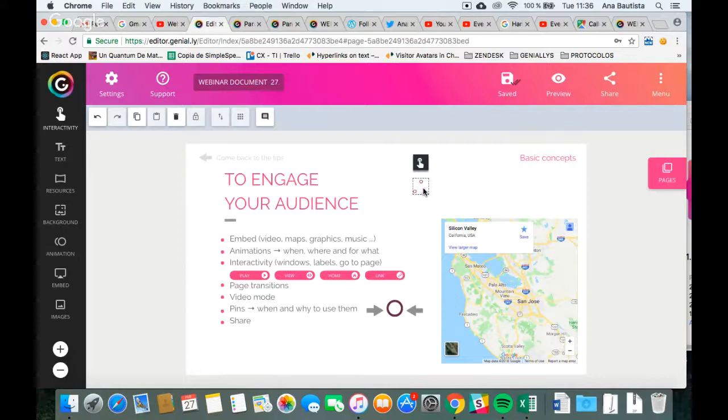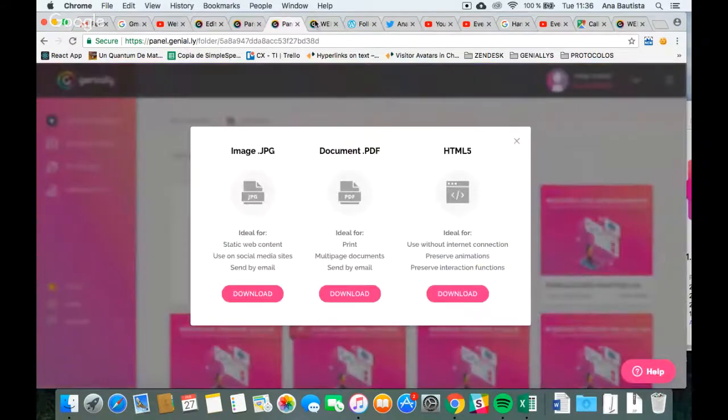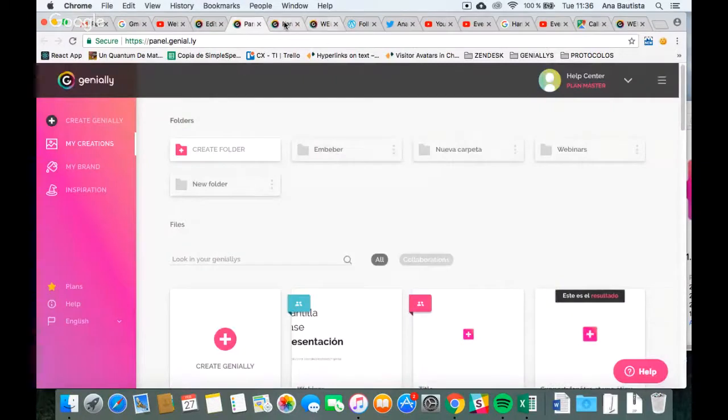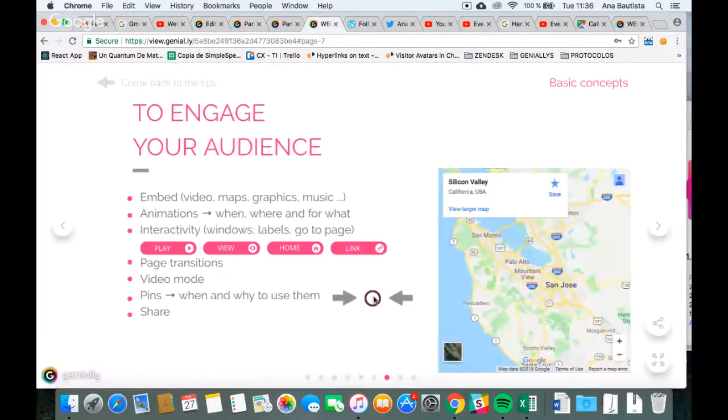The difference between a pin and another image or a button is that the size of the pin is always the same regardless of the size of the canvas. So for example, if you're creating a Genially that you know is going to be consumed via cell phone, it is useful to use a pin because the size does not change. Let me show you how it works here. You see the pin?